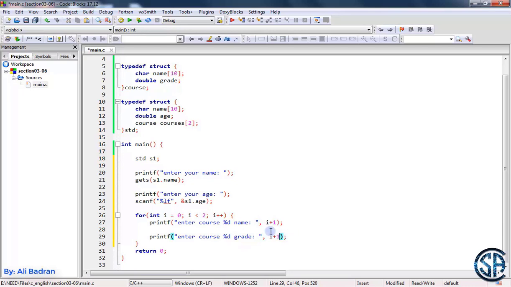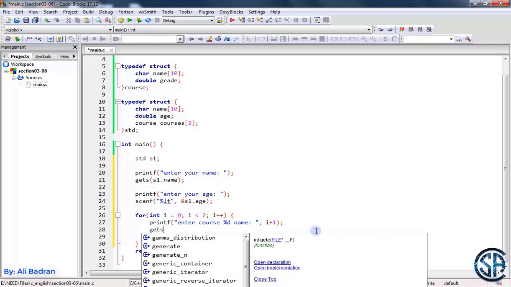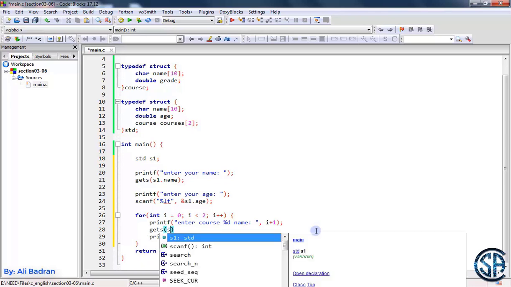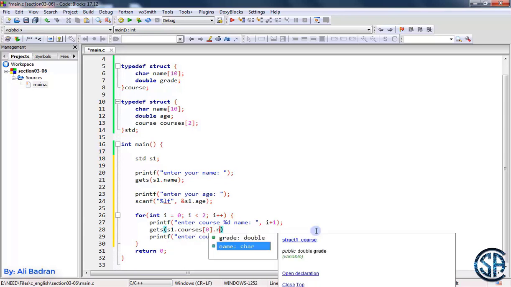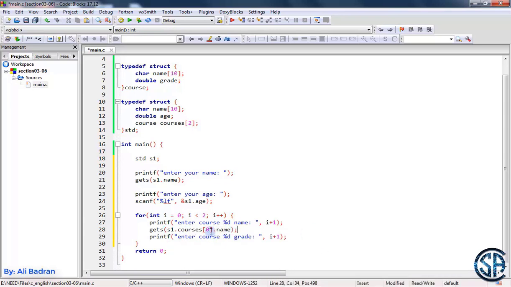Okay. Now we want to read the name of the first course. So I'm going to use getAs because it is a string, and I want to give it the address of the first course. So s1.courses sub 0 .name. This is the first course, but we are inside a loop, so I will put over here i. So when i is equal to 0, over here we are getting the name of the first course. When i is equal to 1, we are getting the name of the second course.